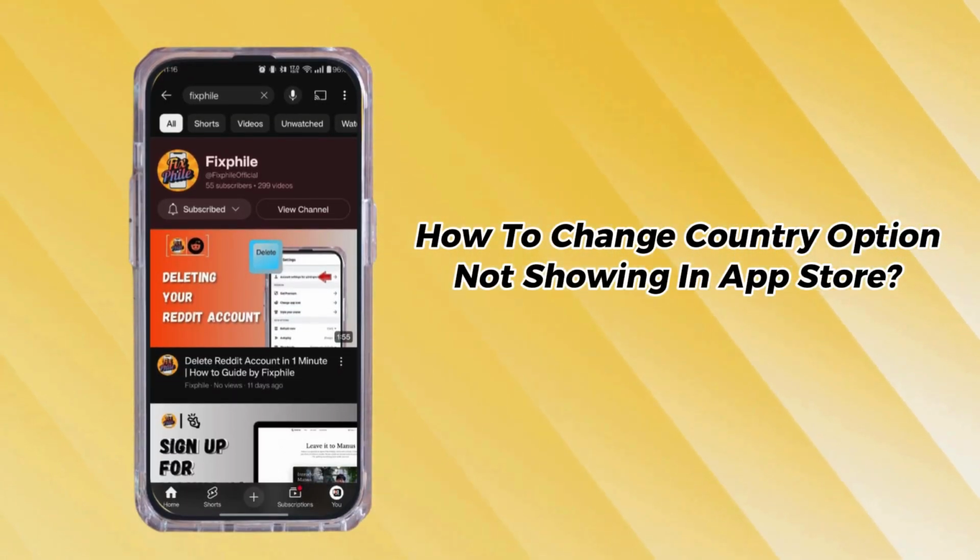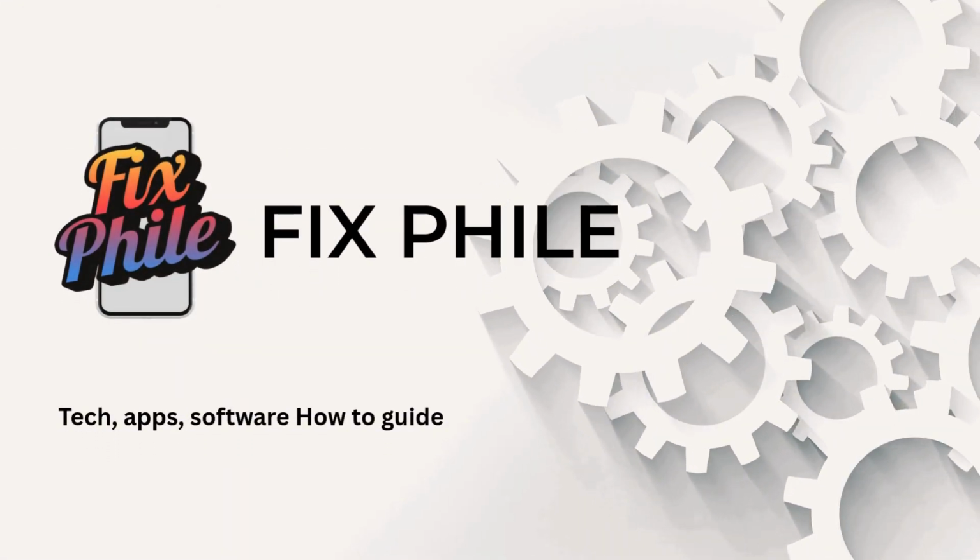How to fix country or region option not showing in App Store.